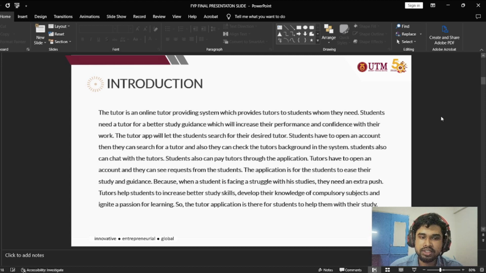Students also can chat with the tutors. Students also can pay tutors through the application. Tutors have to open an account and they can see requests from the students.